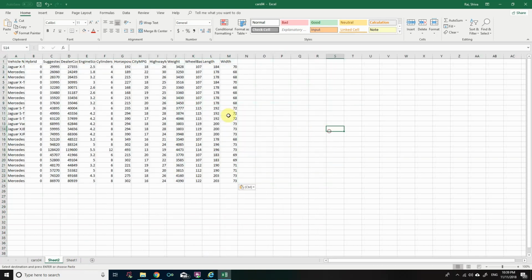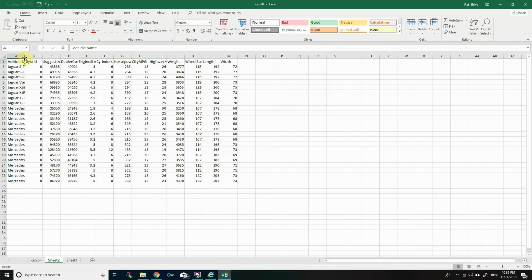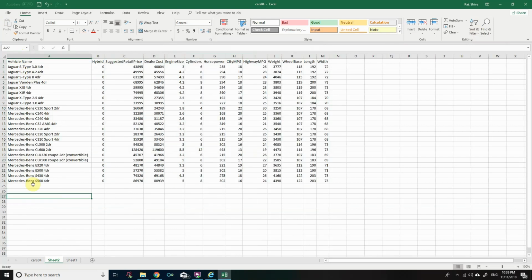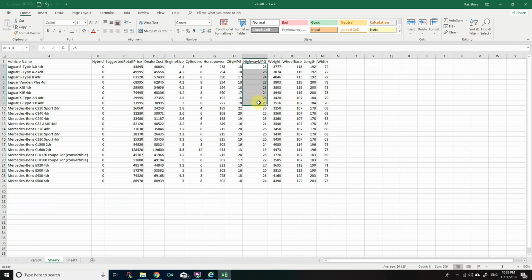Control V. Here also again I need to go for custom sort. So custom sort by vehicle name. Okay, so Jaguar on the front. Okay, so to see the highway MPG, here up to row 9 we have highway MPG for Jaguar. So this is for Jaguar highway MPG.